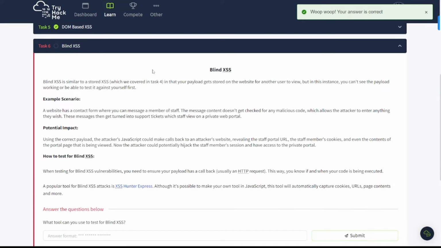Task number 6, we're going to talk about blind XSS, which is similar to a stored XSS, which we covered in task 4, in that your payload gets stored on the website for another user to view, but in this instance, you can't see the payload working or be able to test it against yourself first.